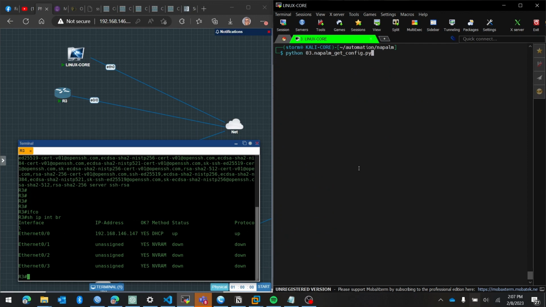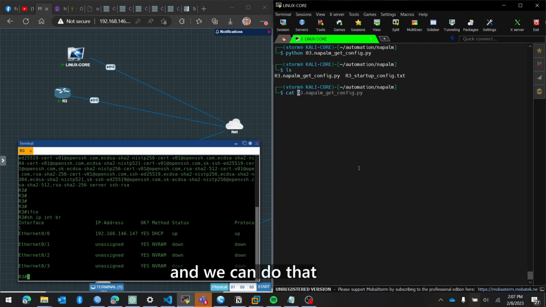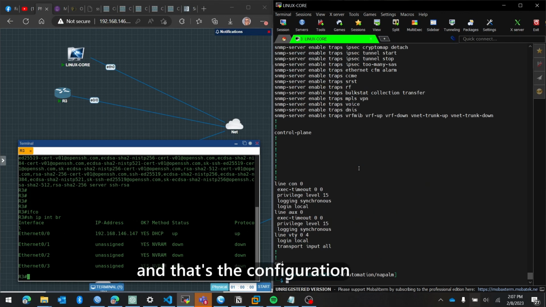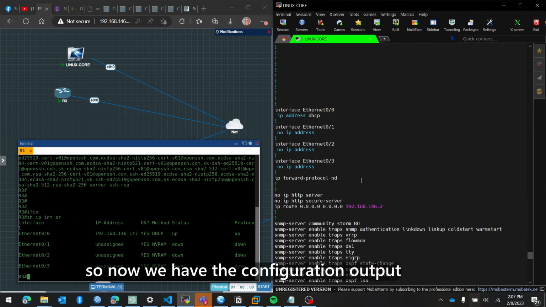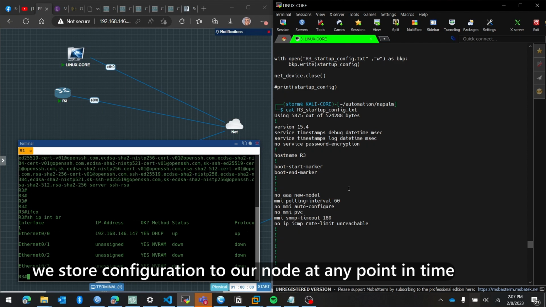Then I run the script again. Now nothing will happen, but when we do ls, we're going to see the R3 config over here. Then we can do cat R3, and that's the configuration. Initially I chose a different file name. So now we have the configuration output saved in a text file, which we can use as a backup to restore configuration to our node at any point in time.